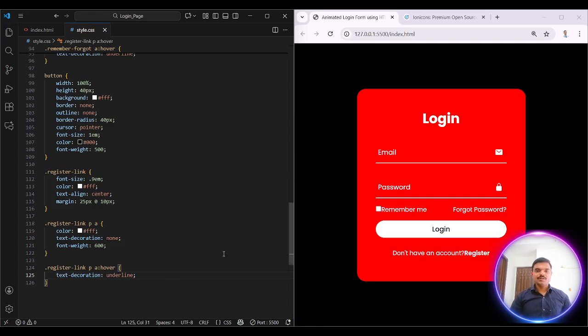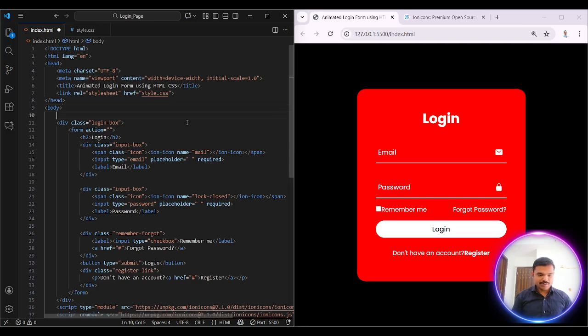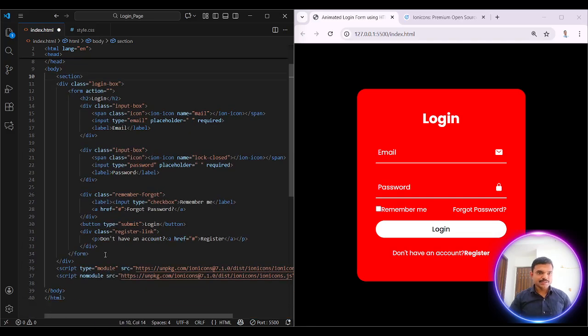Now here we have completed this code, but now I want the background image. I want to do something with the entire page of this front end. So what I will do, I will go here and I will write down section, and after that I will put my entire code inside this section. Okay, here is the division, the last division.